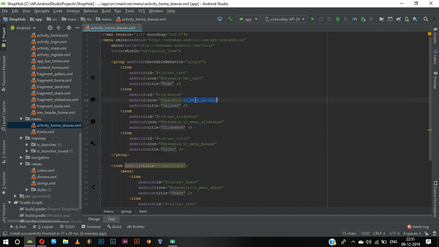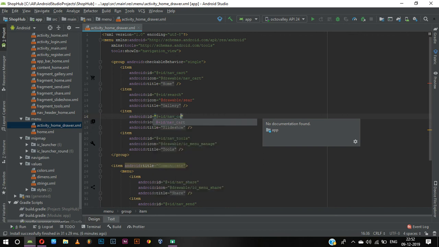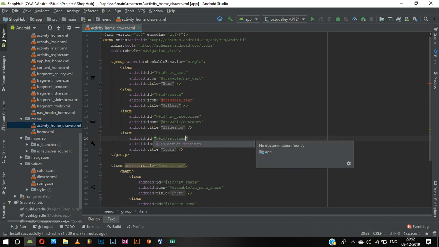For this we can have the search icon, but it's not available. Instead of that, first let's go to the next one. Let us go to categories. Now it is categories, and for this we have the image as category, and for settings we have the same image, settings, which you can keep as settings.